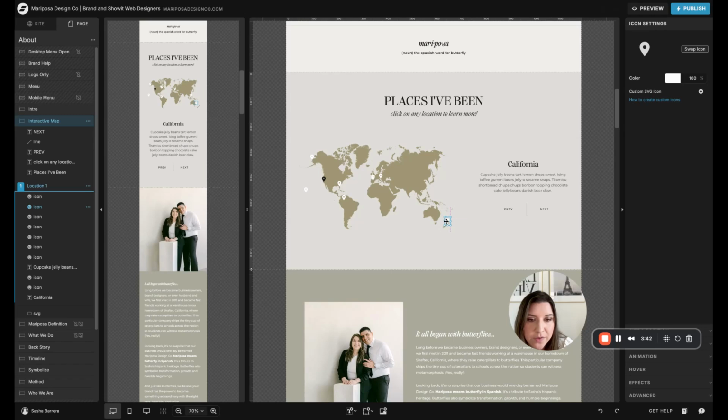Let's move this one over to New Zealand. And again, I'm just kind of eyeballing here. Let's move this one up north a little bit. And then we'll move this one to Mexico. Let's just say that. Okay, so let's say we have 1, 2, 3, 4, 5, 6, 7, 8.